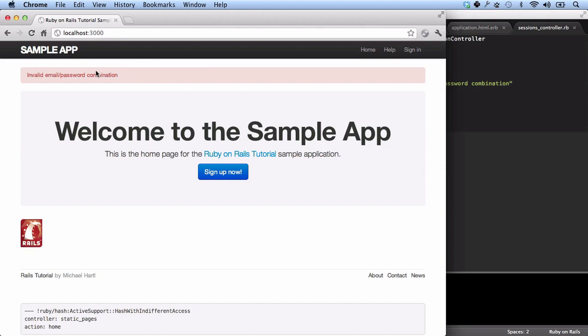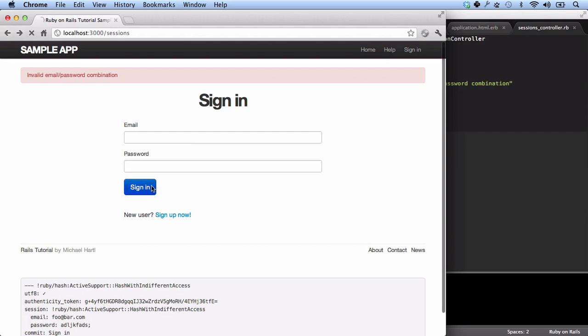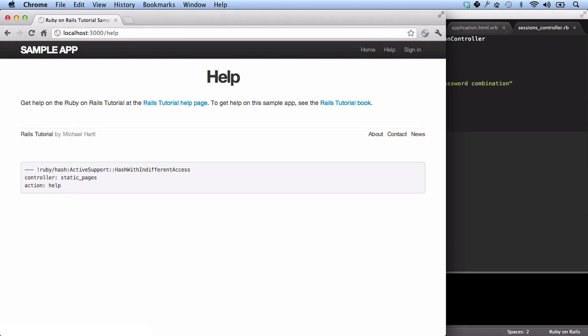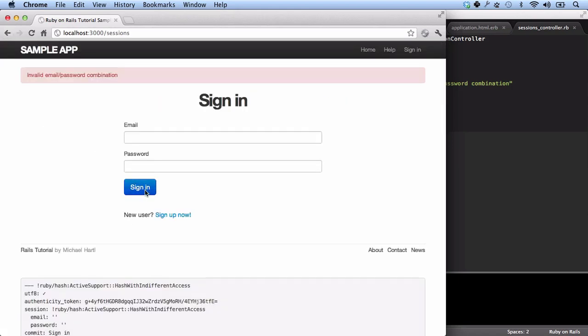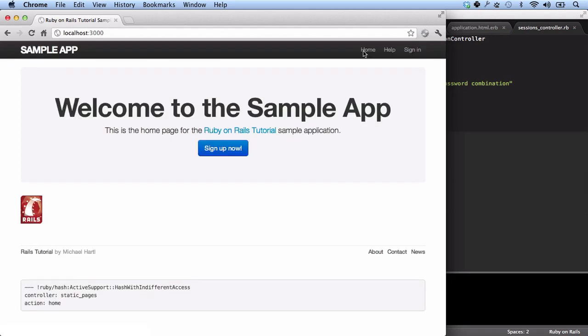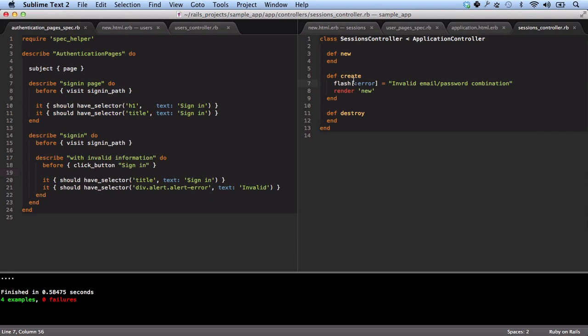So you can see if I click to the next page over, it still says invalid email password combination. If I click sign in and then I go to help, the flash message still appears. And that's because the flash persists for one request. So if I refresh this, it'll disappear. Similarly, if I submit it and then go to help and then go to home, it will disappear. And the reason for that is because this render doesn't constitute a new request.